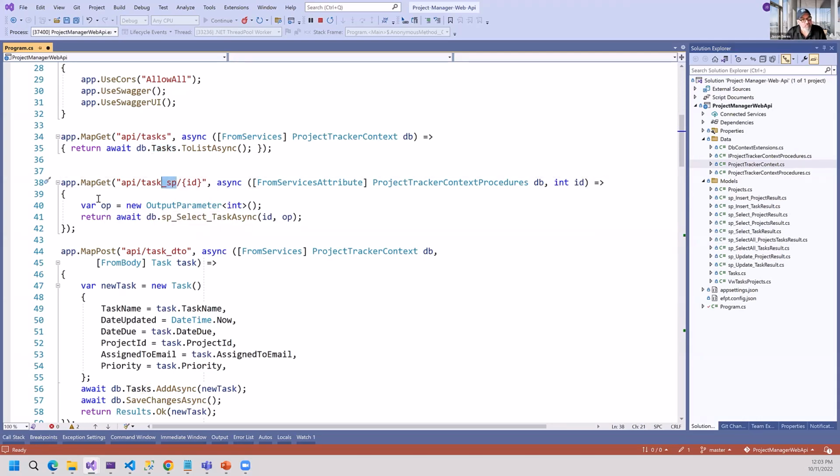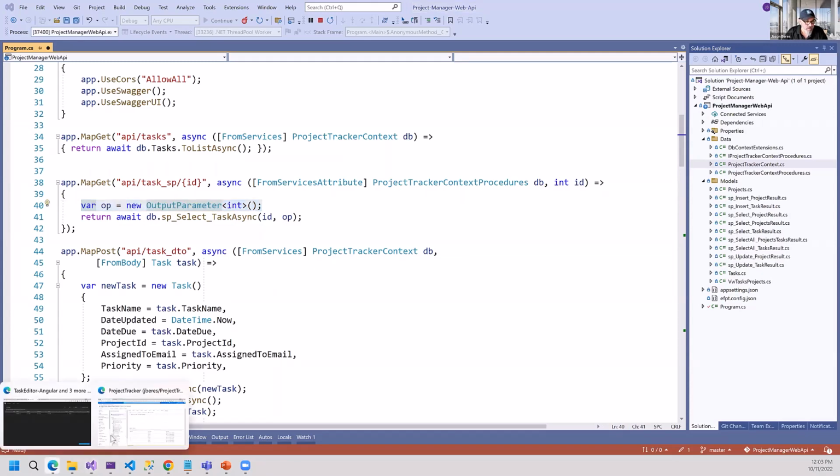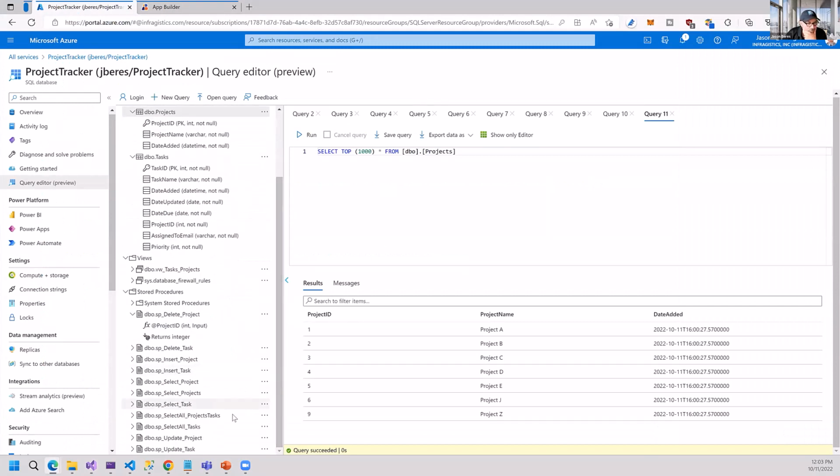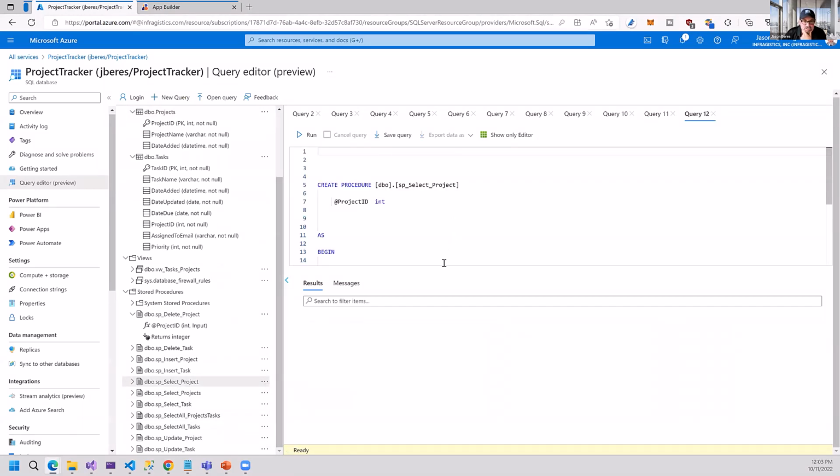So for example, if I want to do a get and I want to do that get based on an ID, I'm just passing the parameter in as a get, and then I'm calling my stored procedure. In my stored procedures, I have output parameters. The output parameter is defined as just an output parameter in Entity Framework. So if we look at a stored procedure here, let's go to SP select project, for example, and view definition. This is what it looks like.